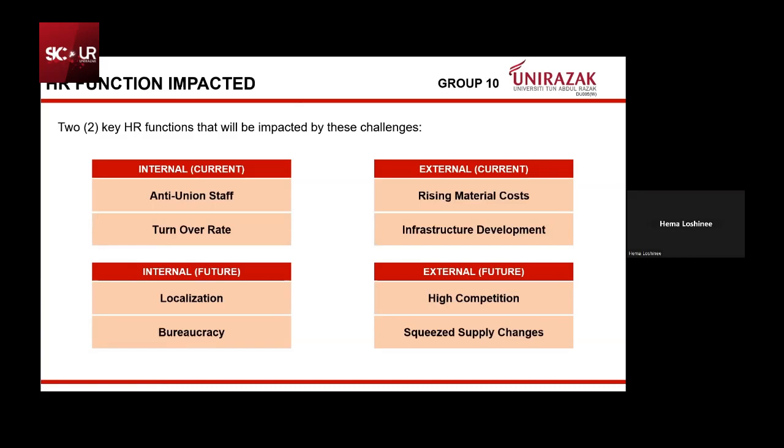On the external, high competition will impact the HR function's agility and adaptability. They need to be flexible and quick to adjust in a competitive market, industry trends, and evolving workforce expectations by adjusting HR policies, practices, and strategies accordingly. And lastly, skill supply management change will impact talent management challenges, because HR needs to appropriately balance staffing levels. Okay, I will pass to my friend.